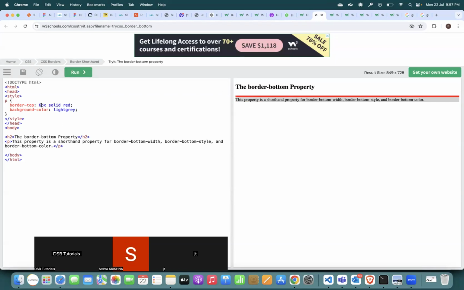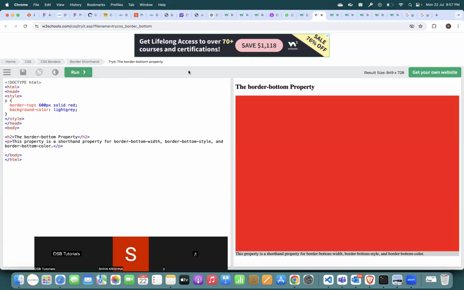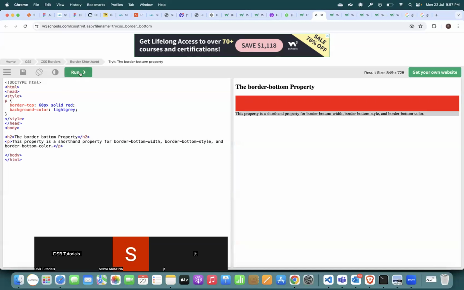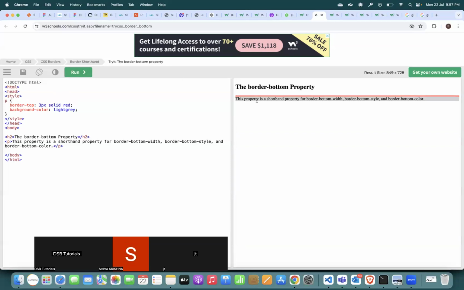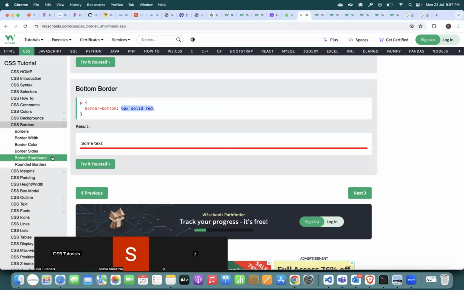If you want 600 pixel, it's very big. If you check here, this much is 600 pixel. No need to add. In the real world we don't have such kind of borders. I will give 3 pixel. This is more than enough. Okay, this kind of thing we'll see. It will take the shorthand property.